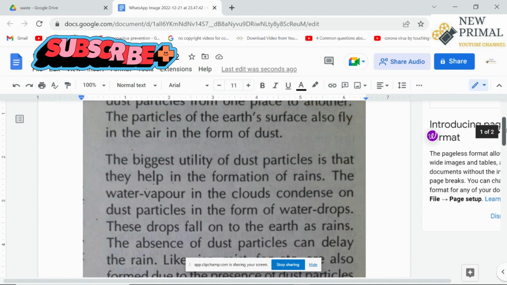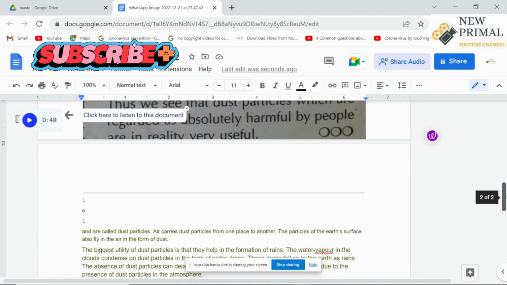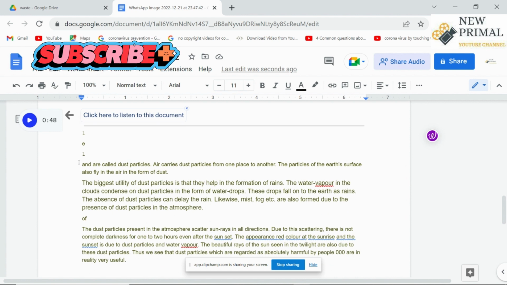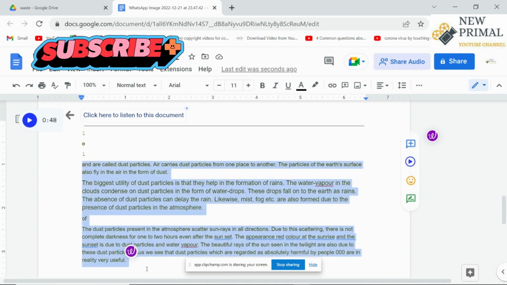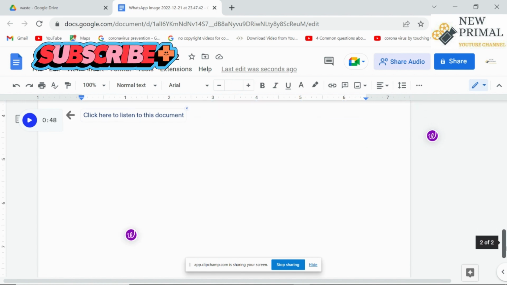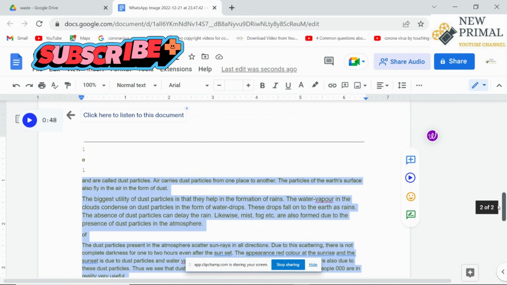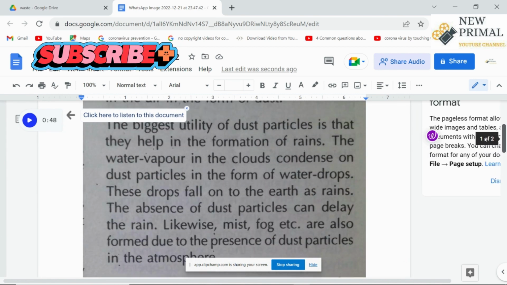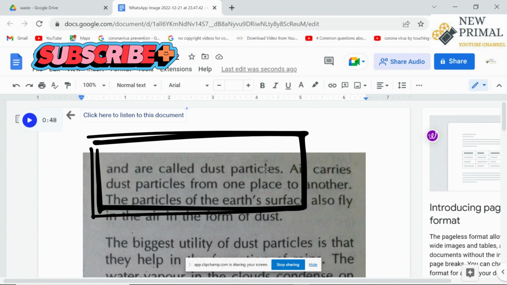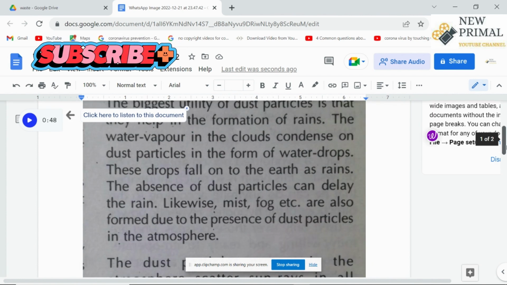You can see this is the picture I uploaded to Drive. Then here is the text I got. For checking, this image and this text are called dust particles. And now we have to check the text.